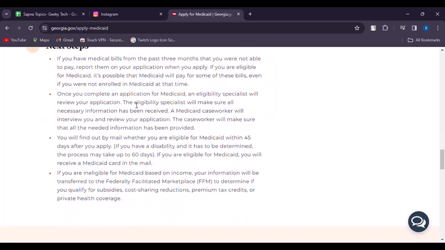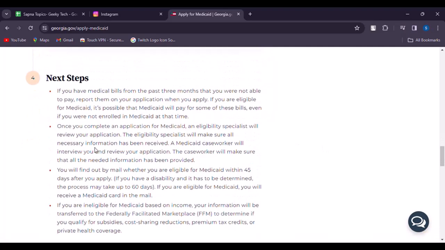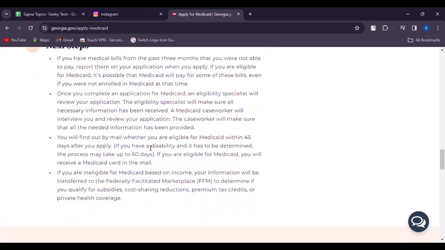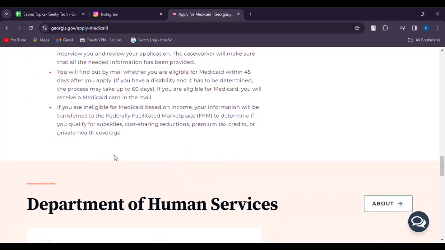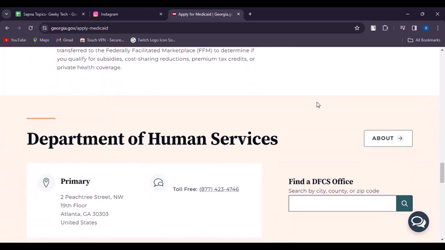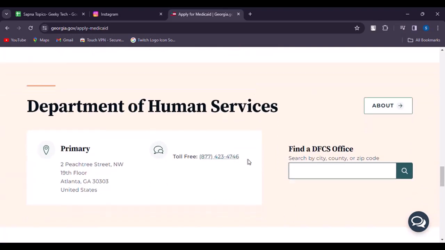Afterwards, you will find this next step, which you have to read carefully again: what you have to provide, what you need, how you have to be eligible for it. Once you have confirmed and provided all of the information, you can simply apply for it as long as you do it from georgia.gov over here. So this is the way for you to do so.